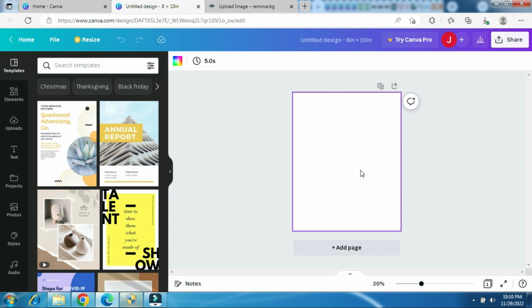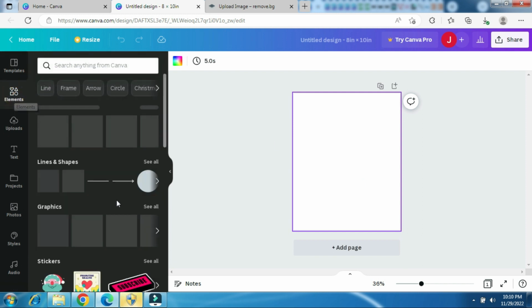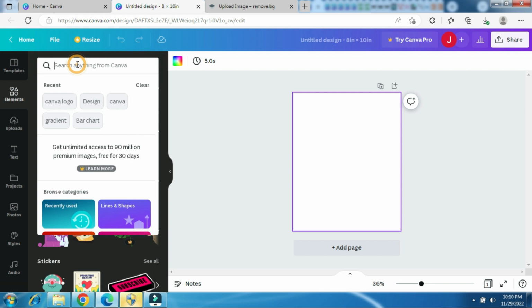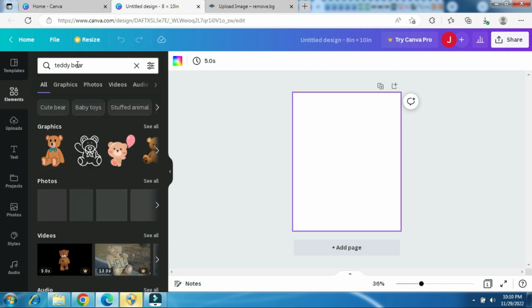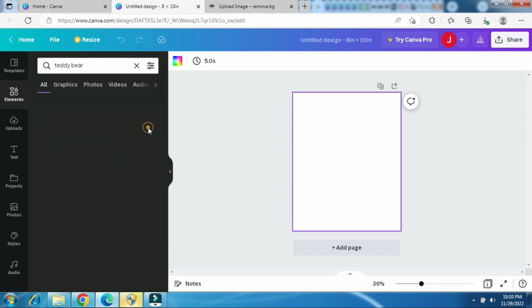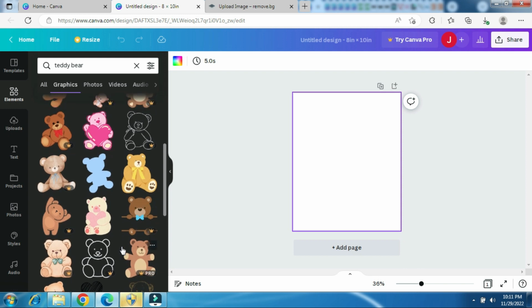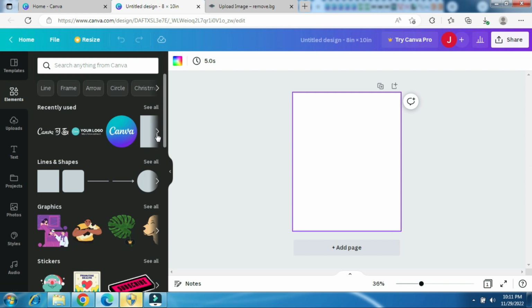First of all, I'm going to upload the picture. I got this picture from Canva. To get the picture, you go to elements and then you can just search for teddy bear. And there are lots of teddy bears you can choose from. Please always make sure that you click on graphics, see all, so you can see there are lots of teddy bears that you can work with. I already have the one I want to work with, so I'm going to go right there.